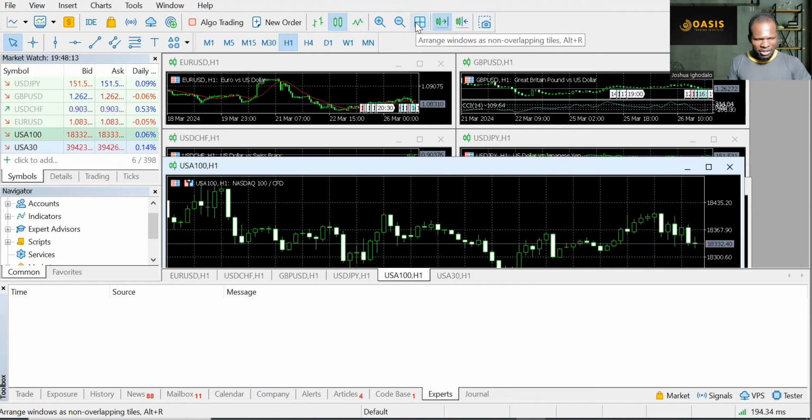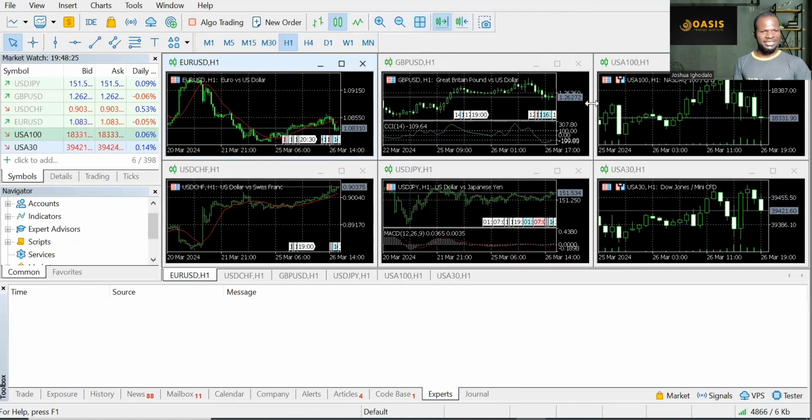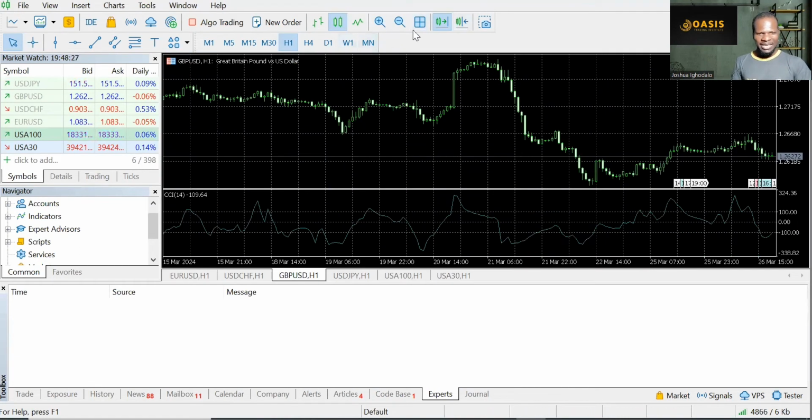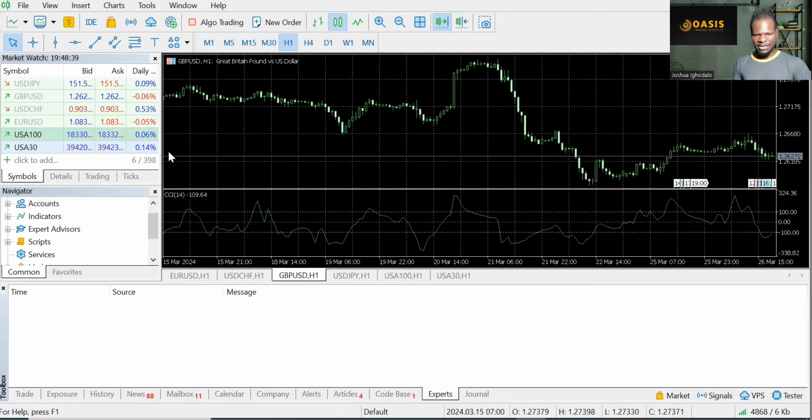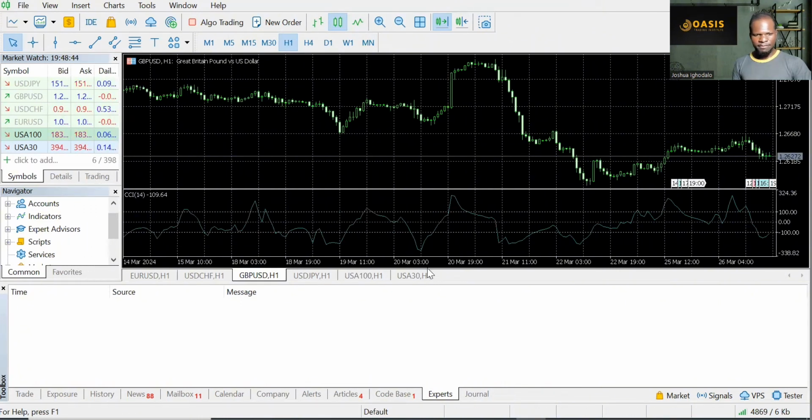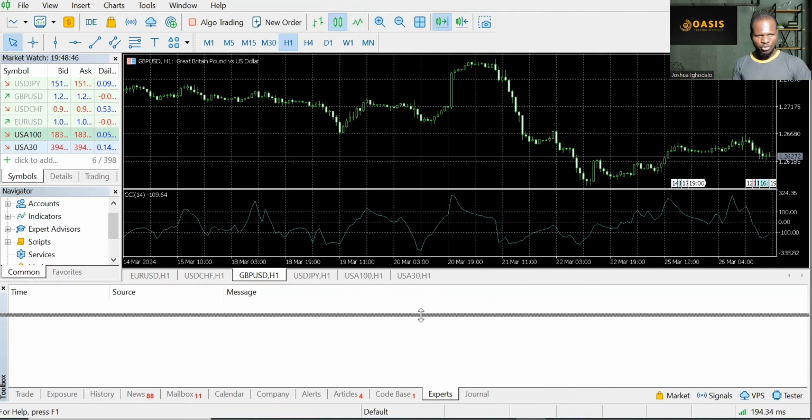So look at this particular one, it says arrange windows as non-overlapping tiles. You can also use Alt plus arrow to get them done. So if you click Alt arrow, your windows are arranged. If you also click it here, your windows are arranged. So this is how you arrange your windows back to default. Okay, and then let's open a chart and start from there. Let's open a GBP USD chart. I still think this screen is not big enough. I can take it a little further. You can always adjust it the way you want, okay?